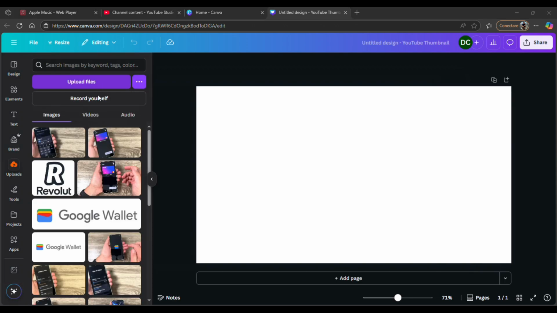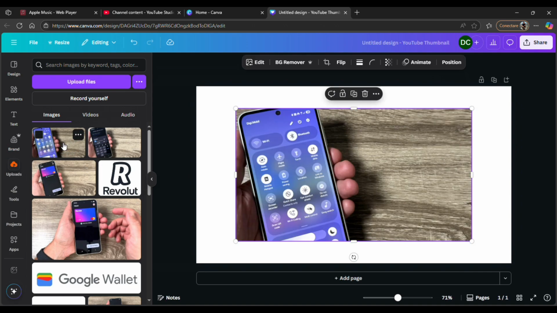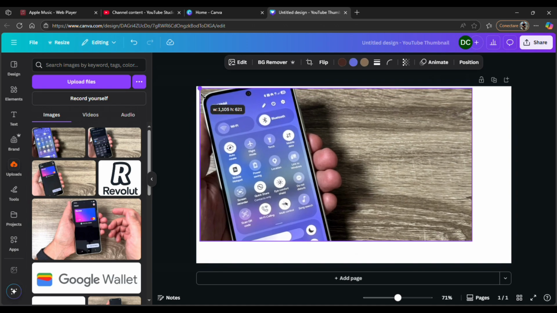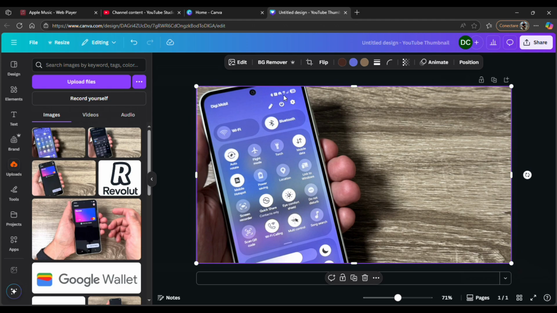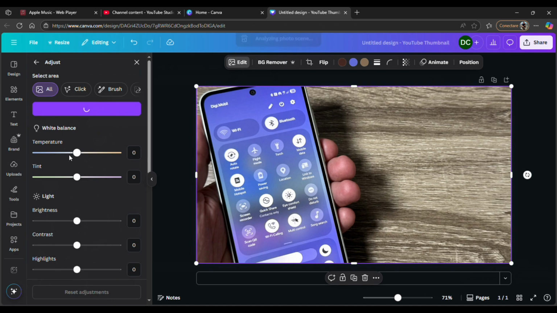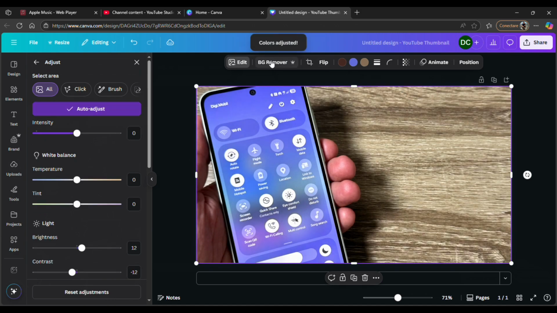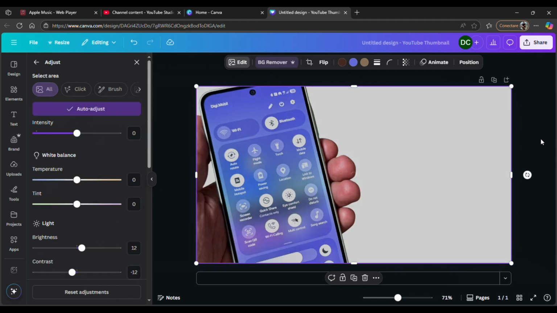And now you need to upload your photo. Just tap upload files and select your photo. And now tap on it. Adjust the edges. And now I will use the edit feature and auto adjust. And also you can use the background remover because it looks better.